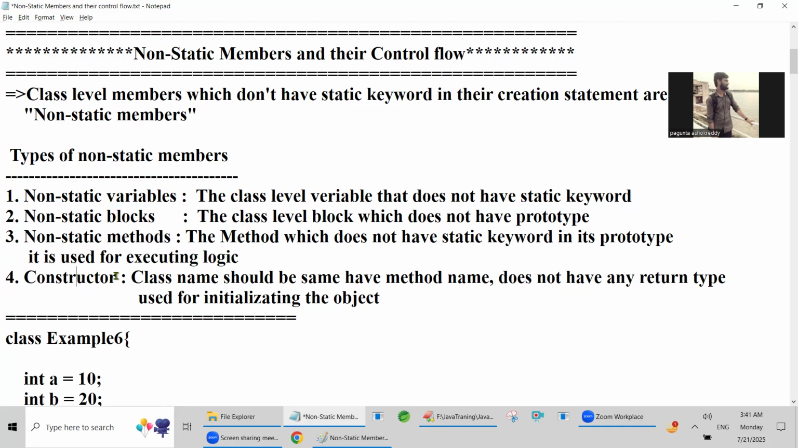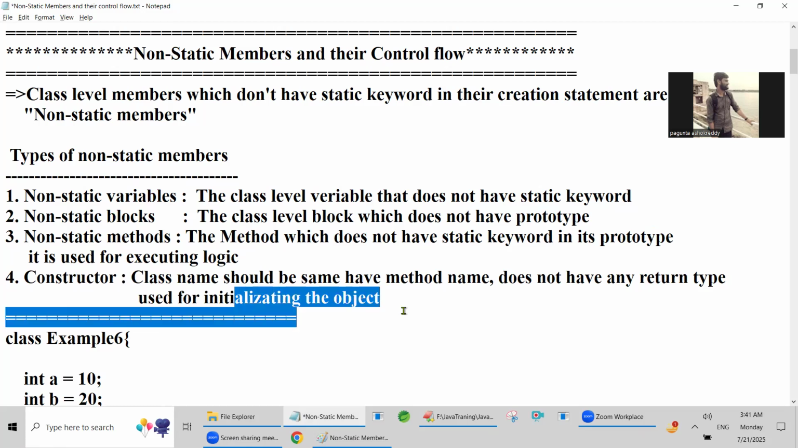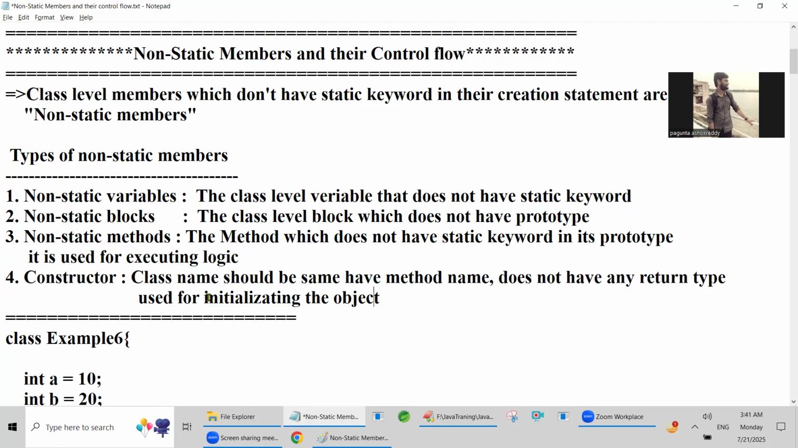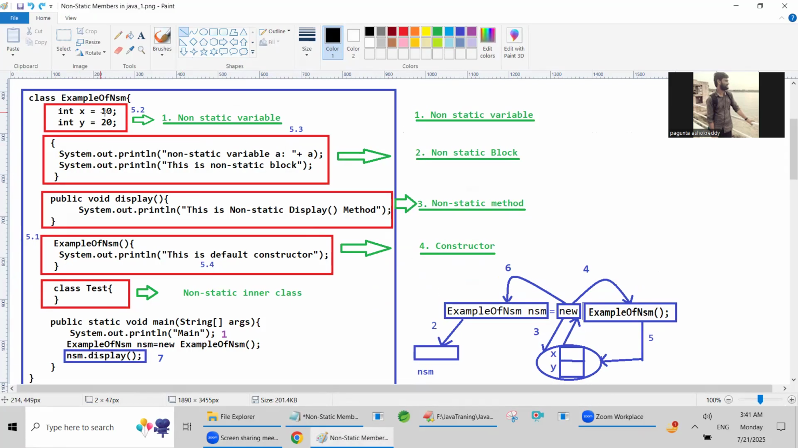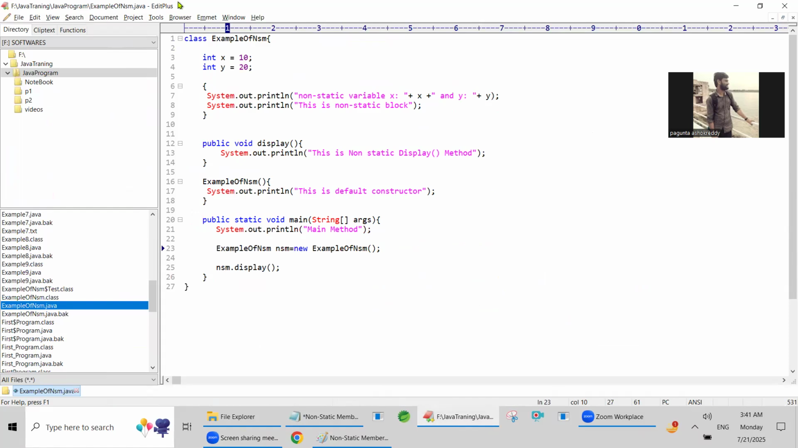Okay, what is the constructor? Constructor is used for initializing the object. Okay, whenever it is going to initialize the object, it will replace the default value. We will see that one. Okay, here one example is there. This is the static variable already. Yeah, can we compile now?